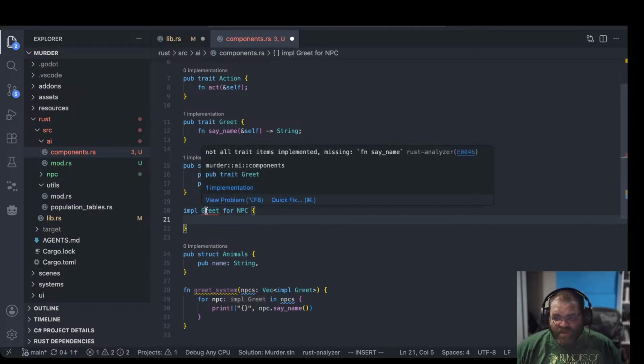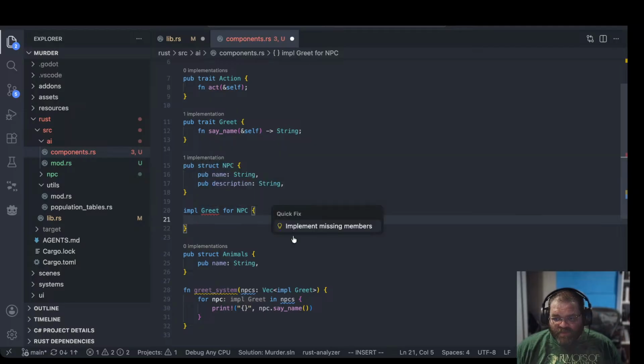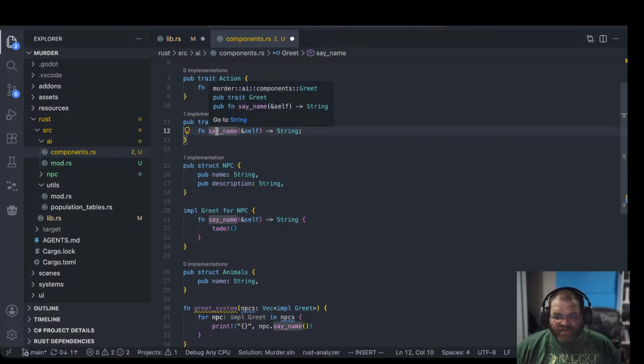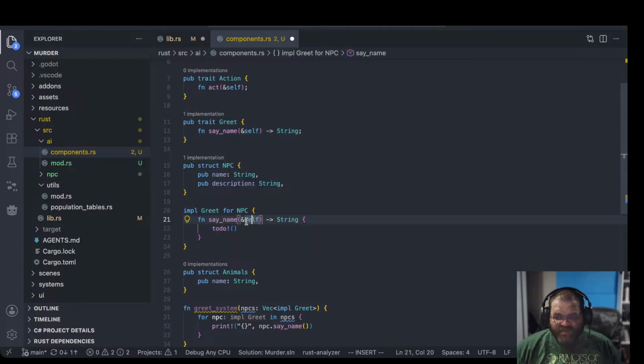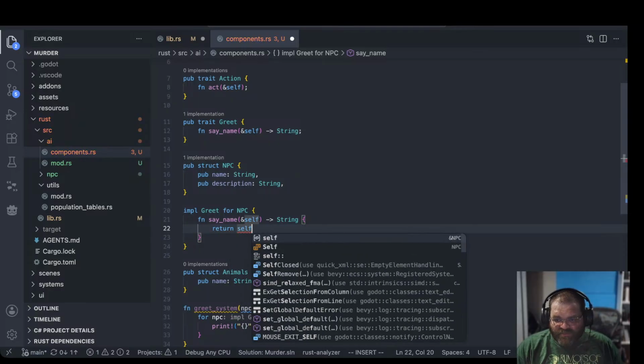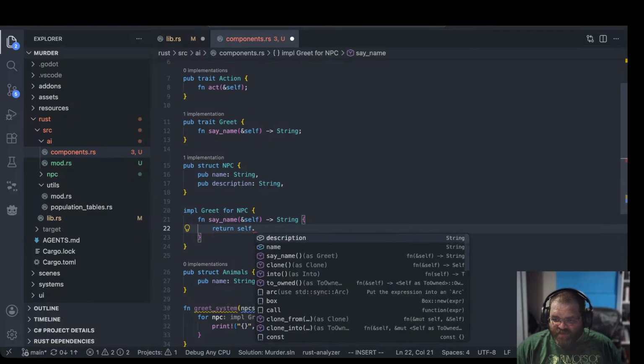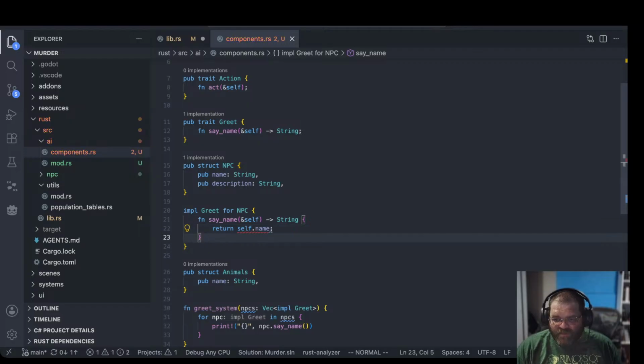A lot of your IDEs will actually let you implement the missing members. If you notice, in order to have this compile, I must have the same function as the trait with the same signature, which is just the self, which refers back to the struct, and then it must return a string. In this case, the to do macro is going to break everything. But all we have to do now is return self dot name. That's all we have to do.